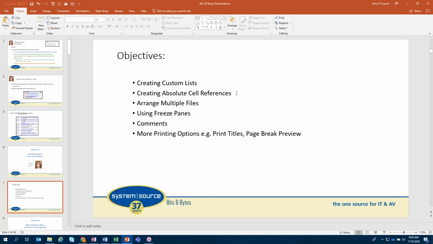We'll also take a look at absolute cell references. That's a way to, let's say you want to multiply like 100 numbers all by 5%. The 5% would be considered an absolute. So there's a way to make it an absolute.